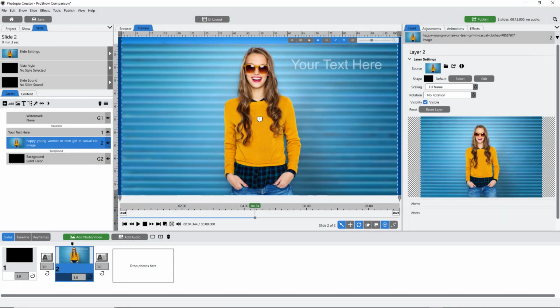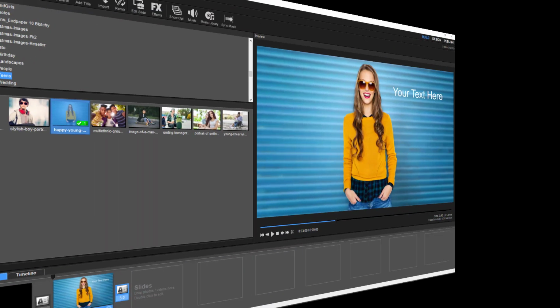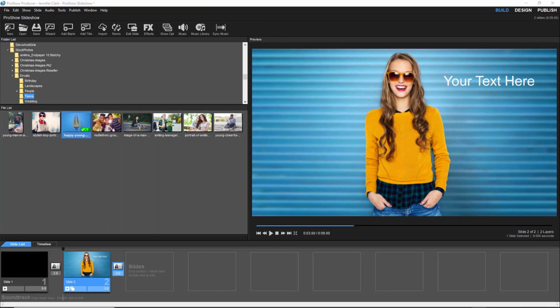One of the biggest challenges when moving from ProShow to Photopia is learning the new interface layout. Nearly everything from ProShow is still here, plus several extras. In this video, we'll go over everything that used to be in the ProShow Slide Options window and where they're located in Photopia.